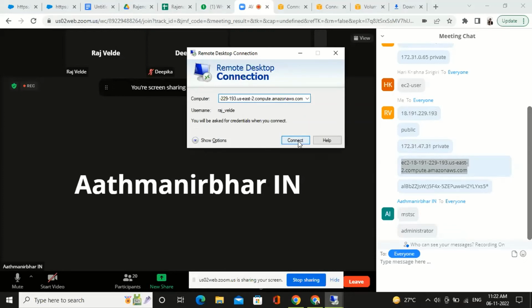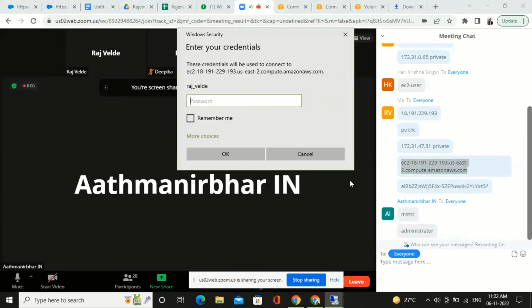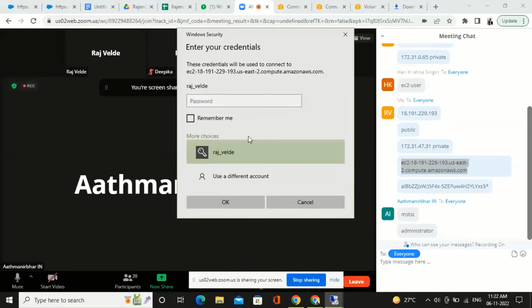Click on connect. And your choice, in which name you want to log in, whether with Raj_Valde or administrator. Whichever name you select to log in, the previous connection gets disconnected. Please remember, you need to provide the password, because only one person can log in with that name to that server at a time. Multiple people cannot log in. It becomes duplication. That's the reason.